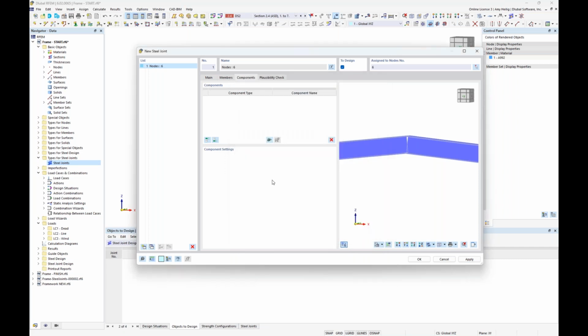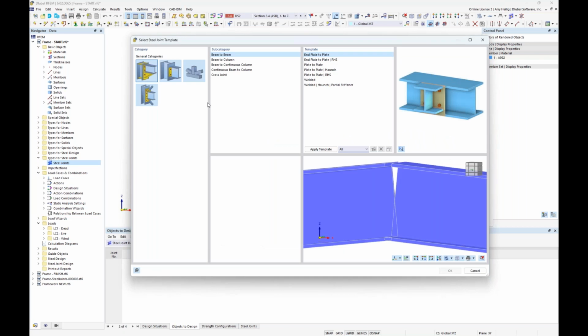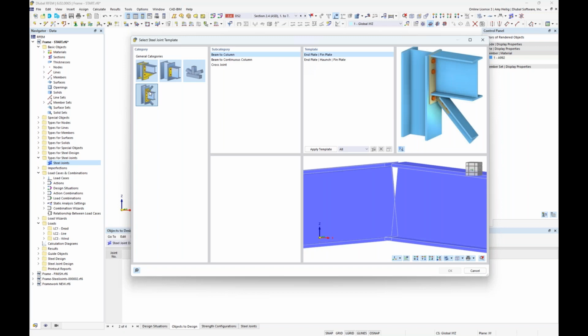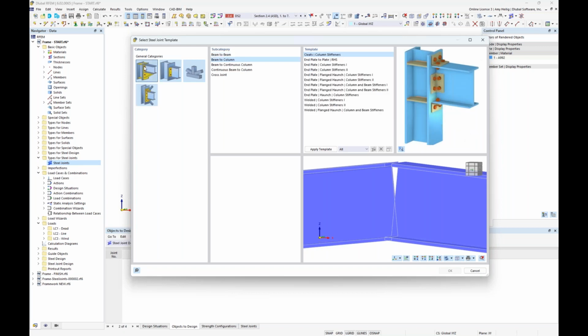But rather than inputting these individual components, we could also take advantage here of our library options. And within these joint template library options, we have 4 general categories, including rigid connections, pin connections. We also have truss connections and brace connections. So beginning here with the rigid connections, we have additional subcategories such as beam to column, and so on. And within these subcategories, we have additional template options.